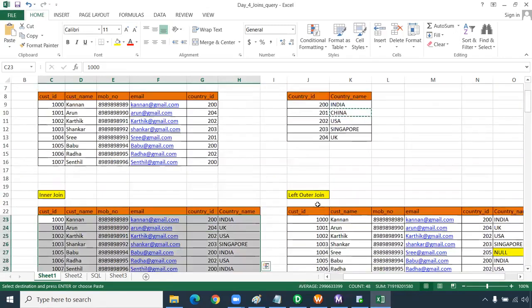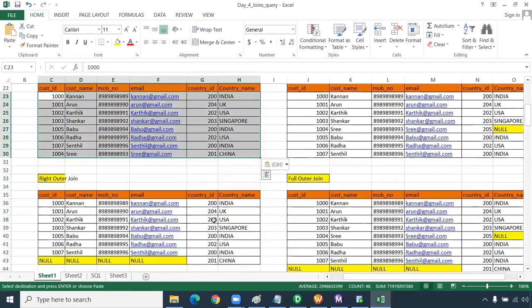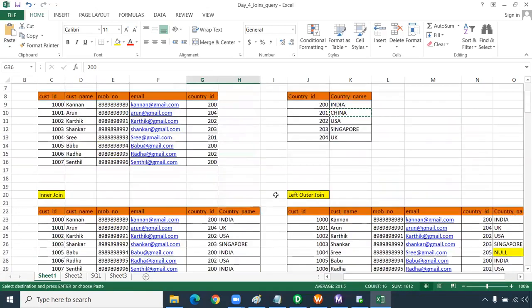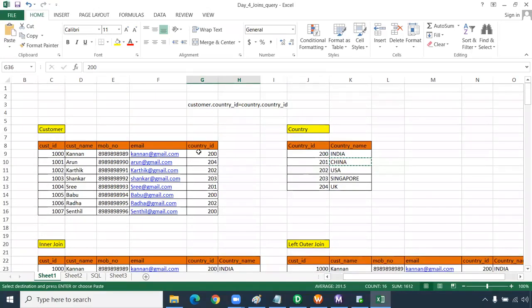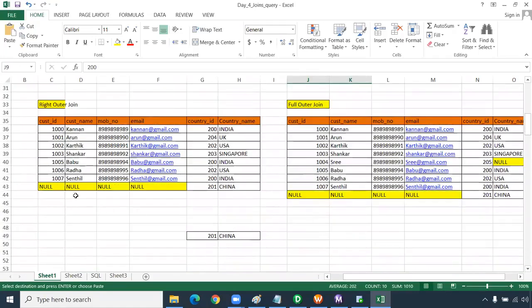So there is no difference between left outer, right outer and full outer. So why are we choosing the right outer? If I want to know in how many countries I do not have any employees or any customers, you'll go for right outer join. You'll make one more condition as null here. Customer ID is null. Then this record alone will be taken. 201 China. You do not have any customers. That is the way you can tell.